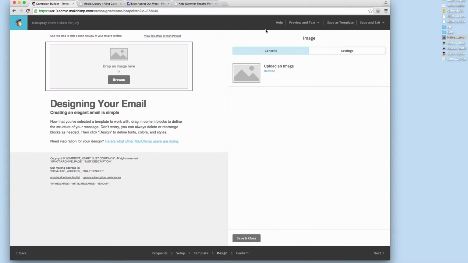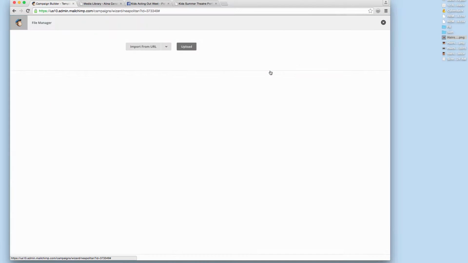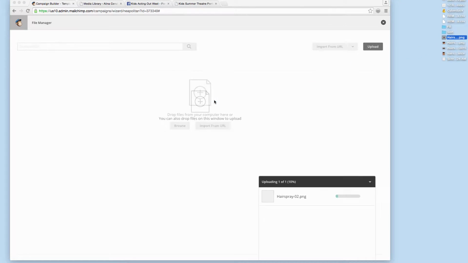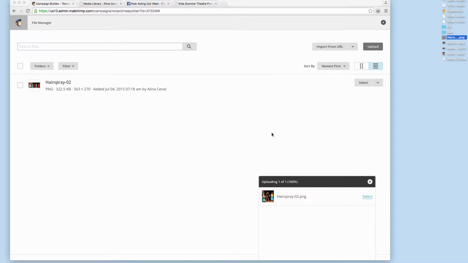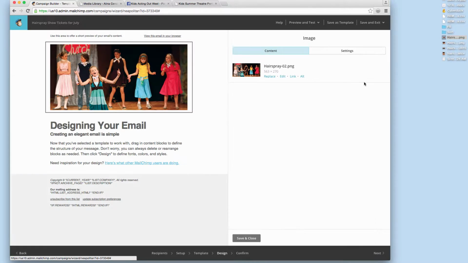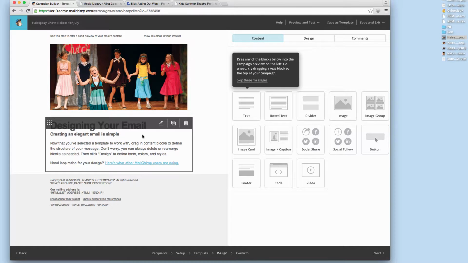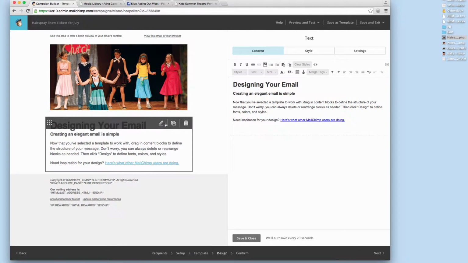So I go back to my campaign builder. I'll hit browse for upload. Oh, I guess you can't import from a URL. I already put it on my desktop, so I'll just drag that in there. So there's that image. So I'm going to hit select, and there it is. So we'll edit this. When you click the edit button, your text develops over here.